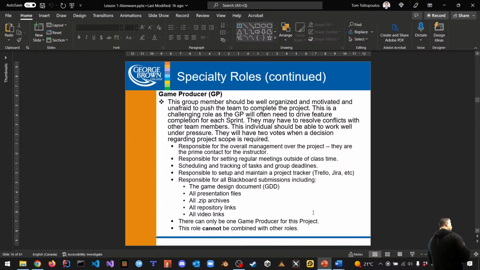But it's not a primary role next to lead software engineer. Lead software engineer gets kind of like 2 votes when it comes to how the software is going to be written, right? Whereas game producer gets 2 votes when it comes to scheduling and all that kind of stuff. The game producer is responsible to bring people together, right? To manage conflicts between team members, and to report to me when people aren't working out. It's a lot of stuff.